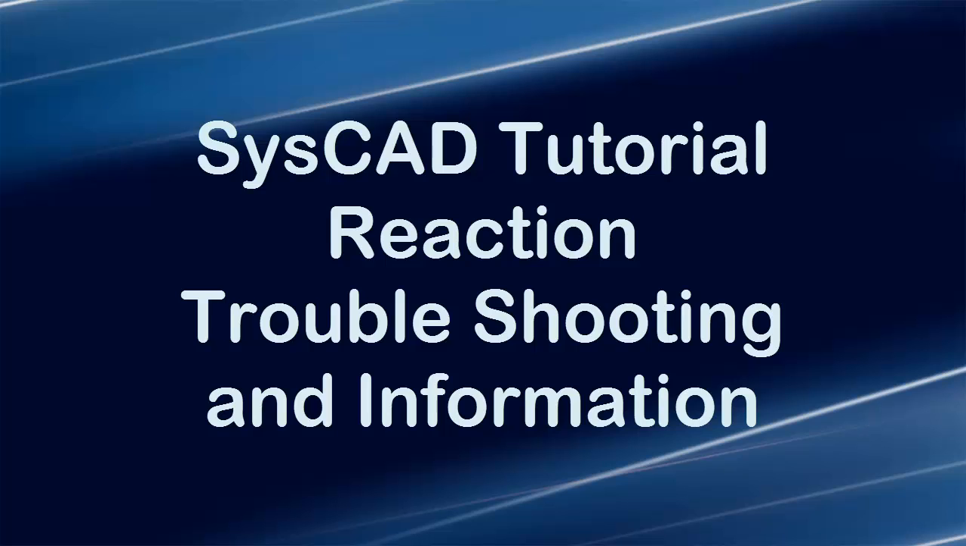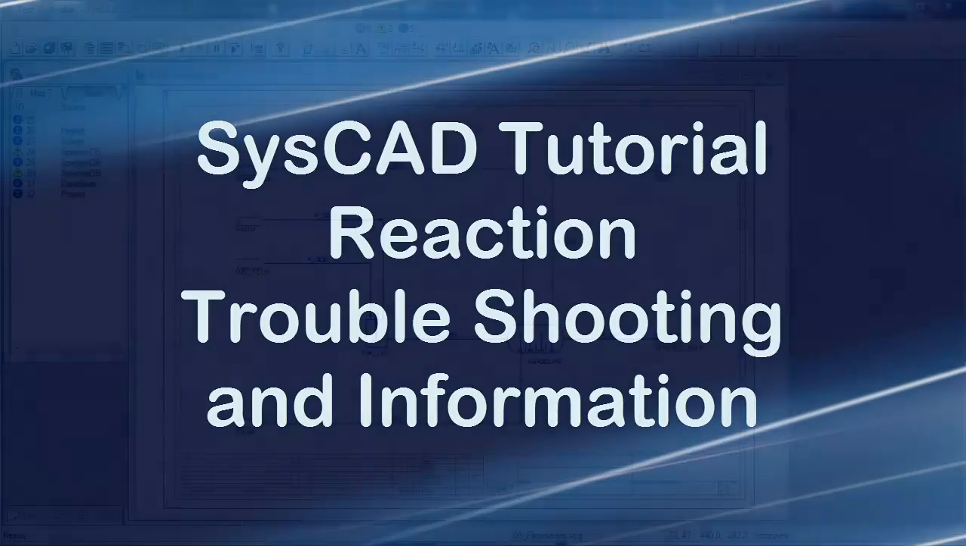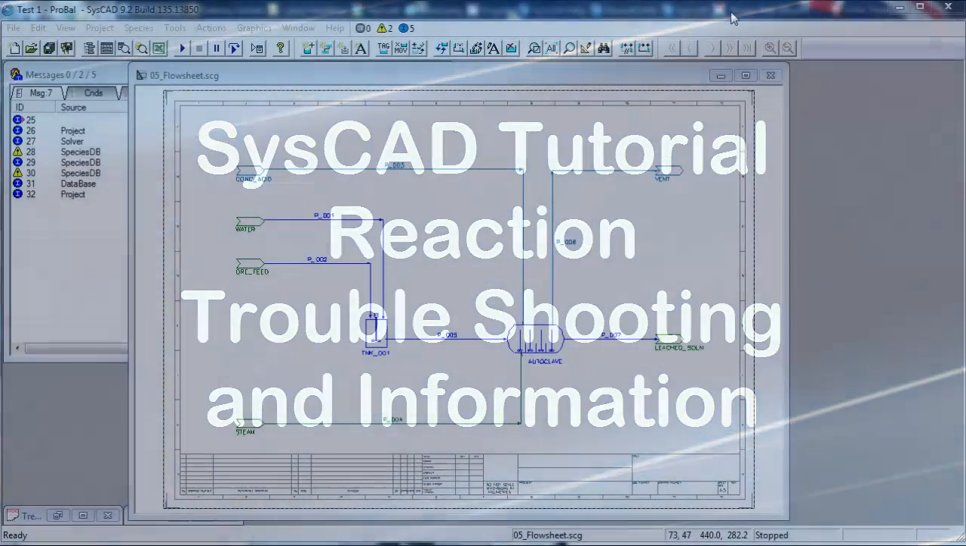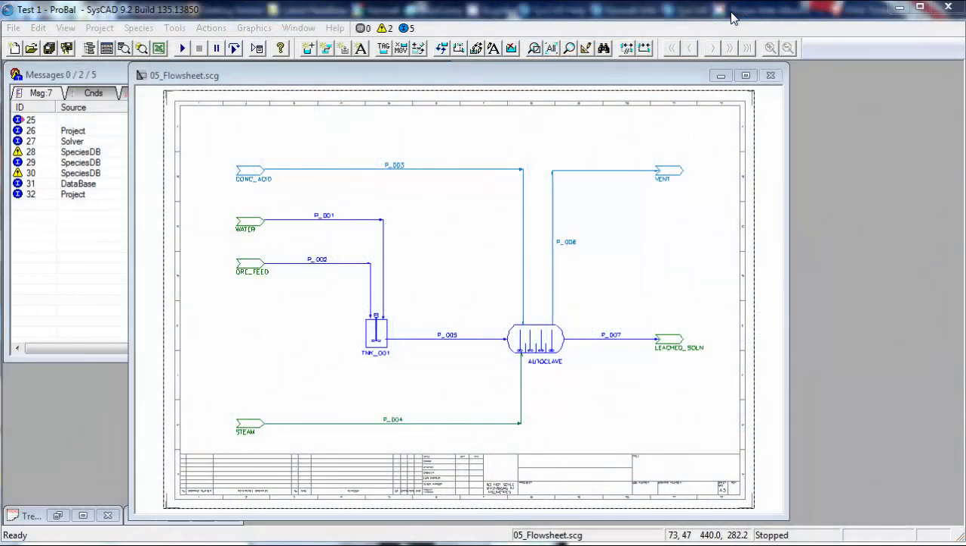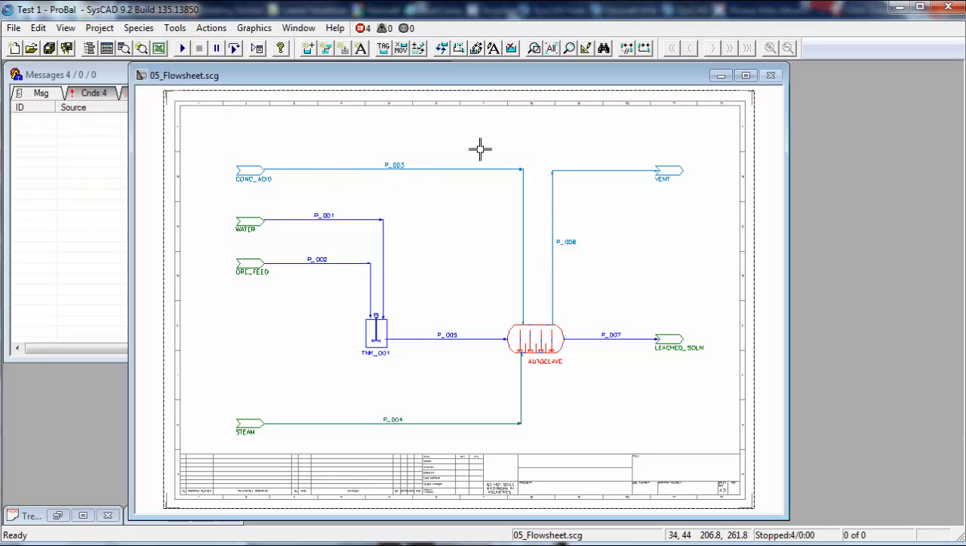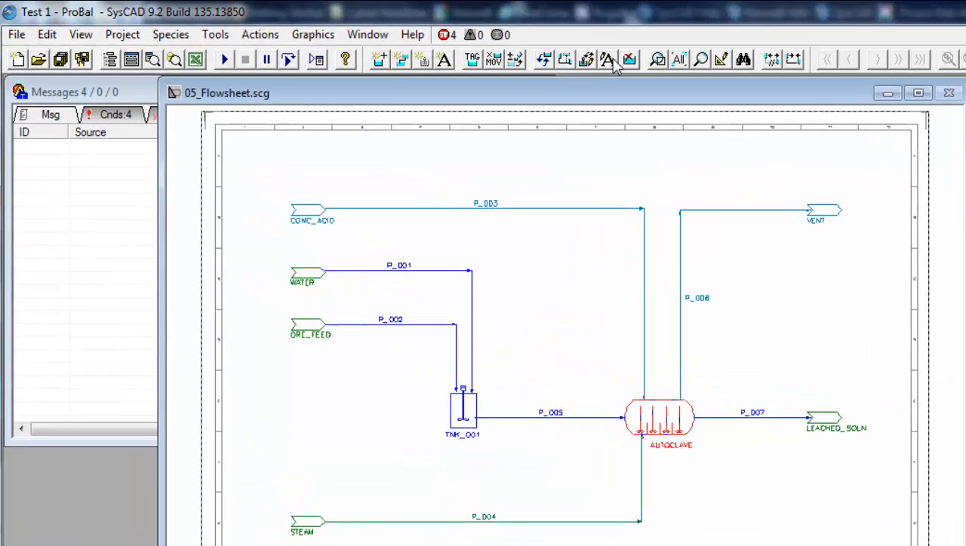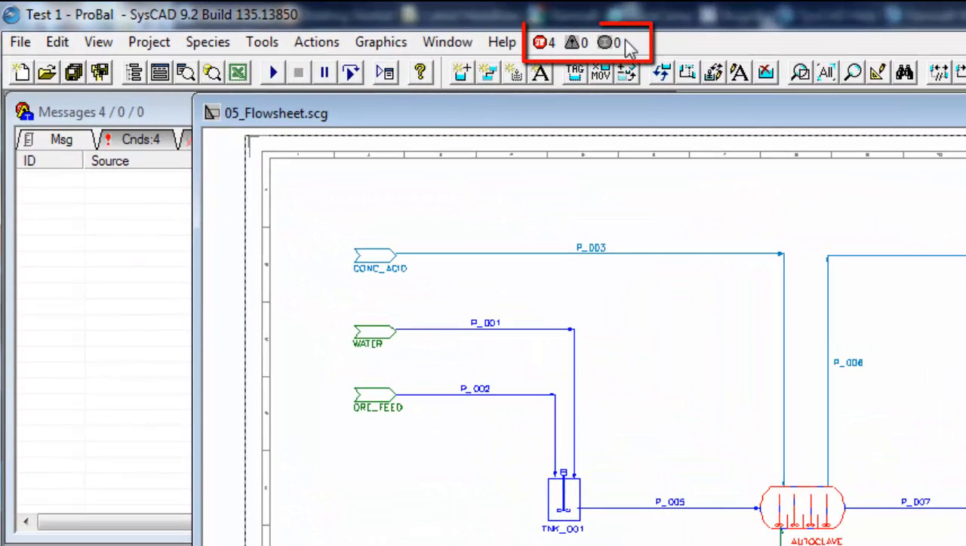In the previous exercise, we added reactions to the autoclave. In this exercise, we'll solve the project and have a look at some information that the reactions give us, and also if we have any problems. So if I solve the project, I click on the Solve button. The project has been solved, and now you can see our autoclave is red, and up here we have 4 errors.